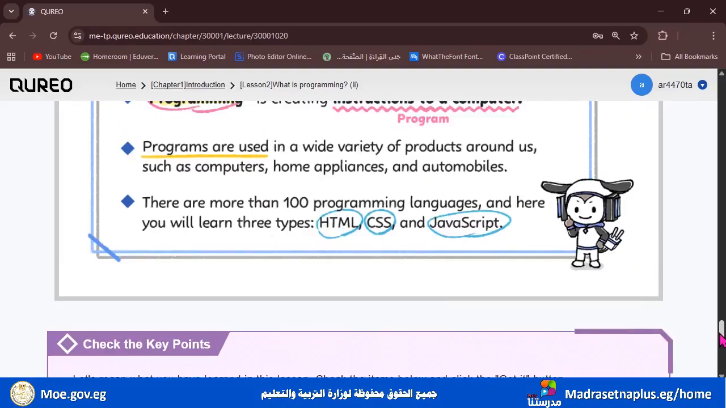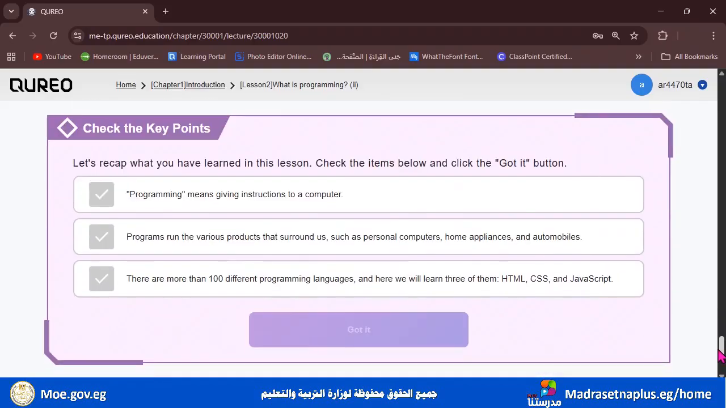Are you ready for the next lesson? Okay, but before that we need to check the key points. So let's recap what you have learned in this lesson. Check the items below and click the Got It button.